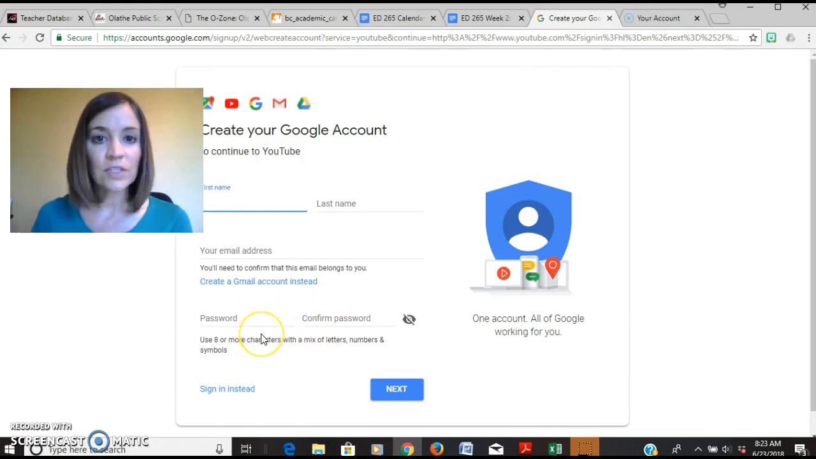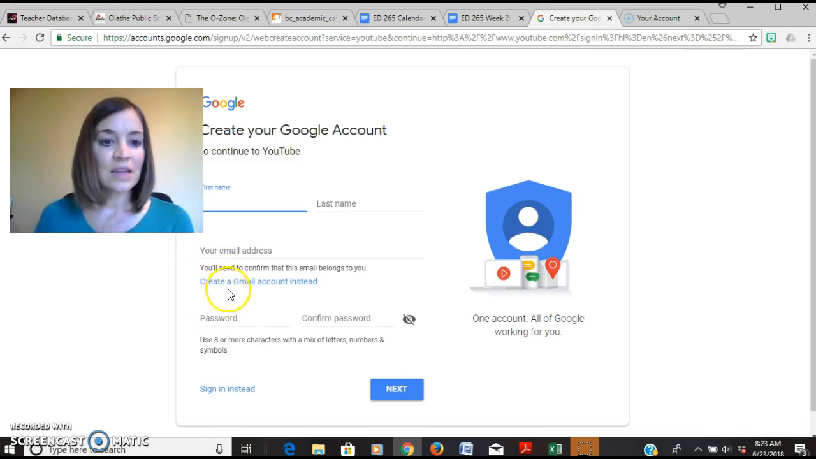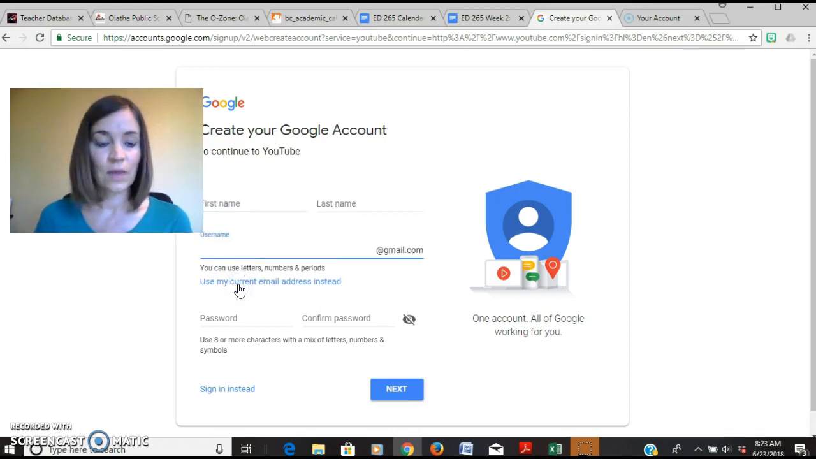And from here you're going to create a new Gmail that's going to connect to this new professional YouTube account. You still need to put in your first and last name. But then rather than type in your email address right here, you're going to click on create a Gmail account instead. This is where you get to come up with your own username, another email address for you. Make sure it's something that you'll remember and make sure that it's something professional.